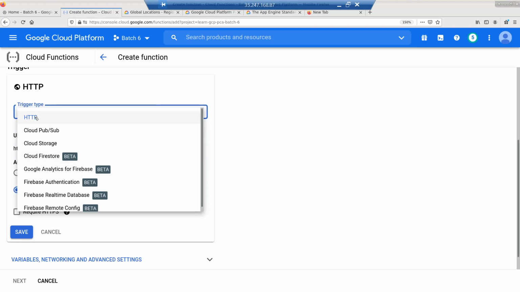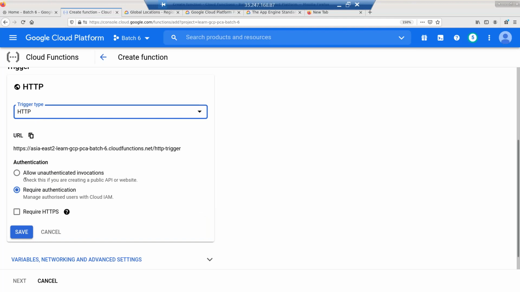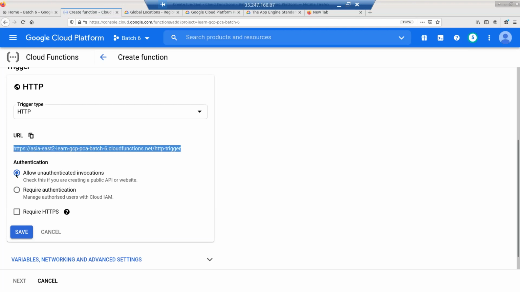So now let's go with HTTP. Whether you want to allow authenticated or unauthenticated invocation is fine. Let me select authenticated invocation. When I mention HTTP, based on my region and my project ID, I'm going to get a URL like this, folks. I should always use HTTPS, never HTTP. I enable this, and this is a new feature which they have turned on, which was not there before.